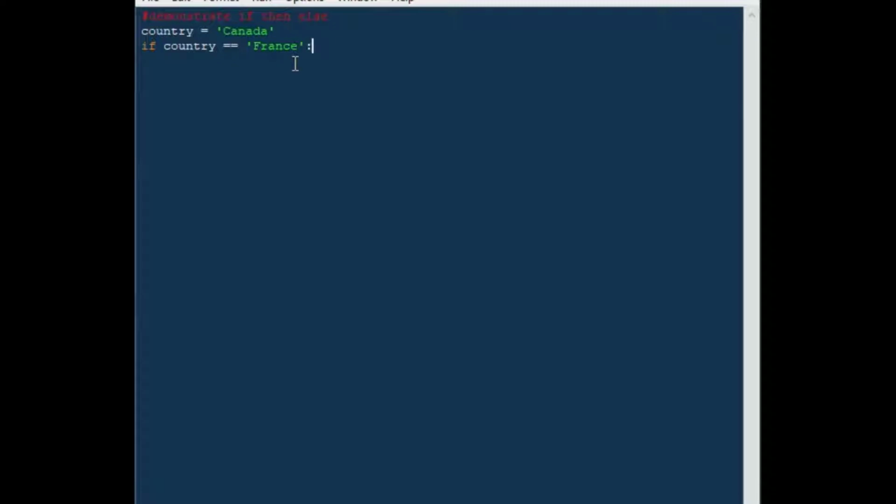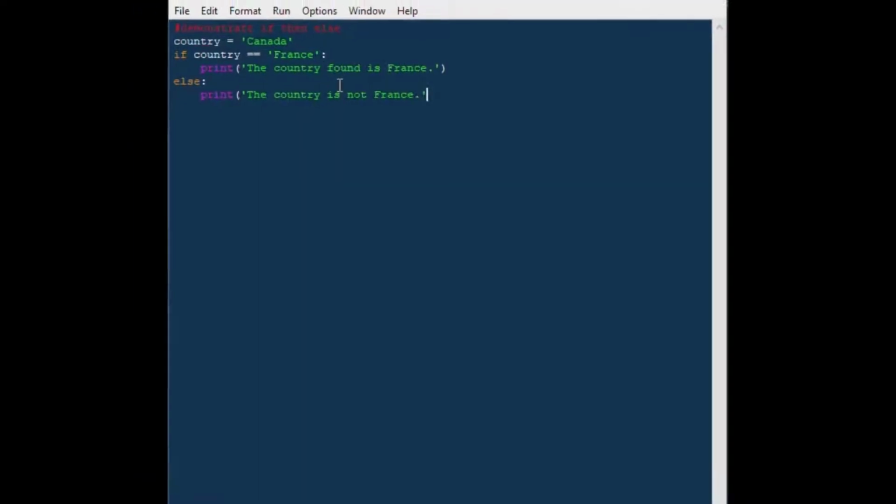And to do that, we put a colon at the end. And so we'll print a statement, and you have to make sure that you put the indent after the colon. It's very important because Python does depend on the structure of the statement that you put in, so it has to have the indent for the code block after the colon and the if statement. So we'll say print the country found is France, and then else colon print the country is not France.